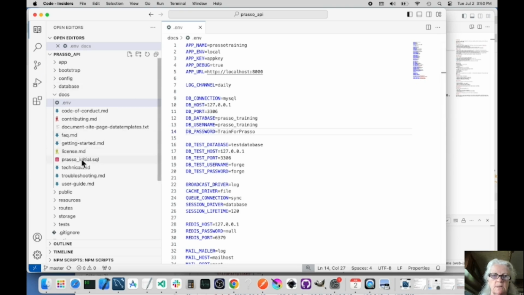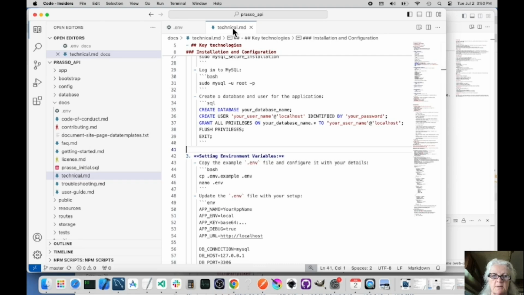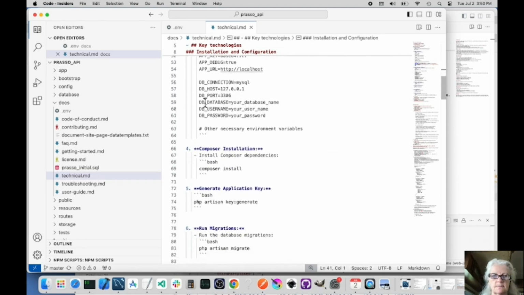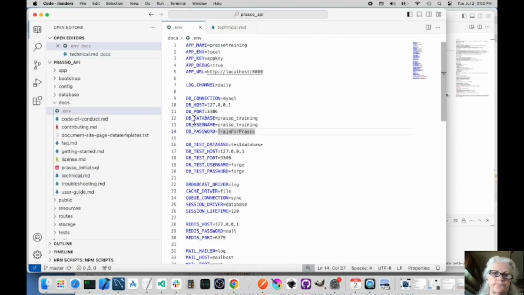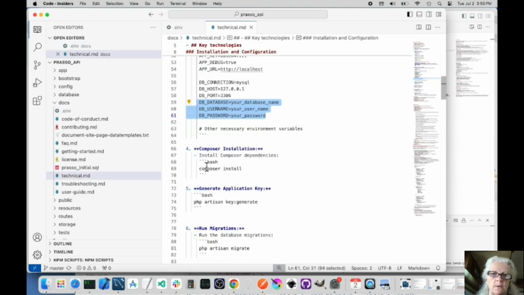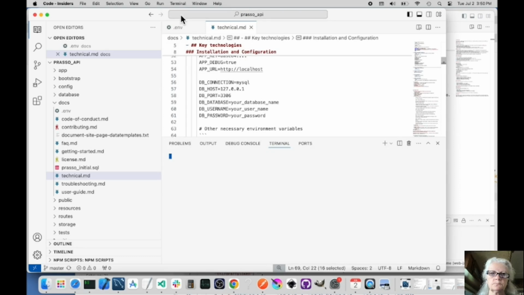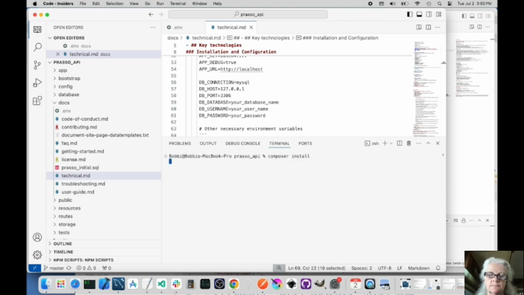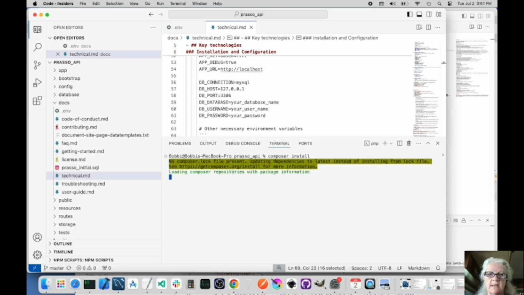Now we need to look at the documentation. The next step is to check our database setup. Install Composer. This will get Laravel set up, ready to work with. I opened up a terminal window to run the commands.